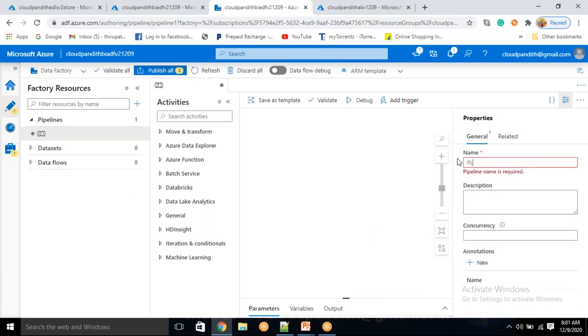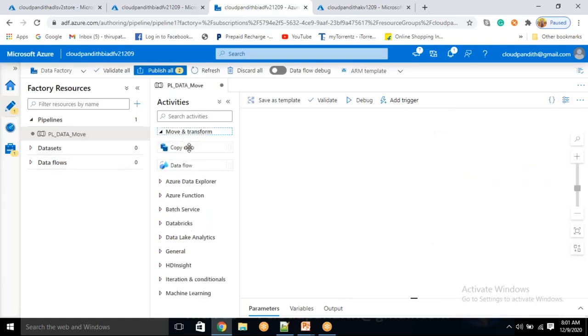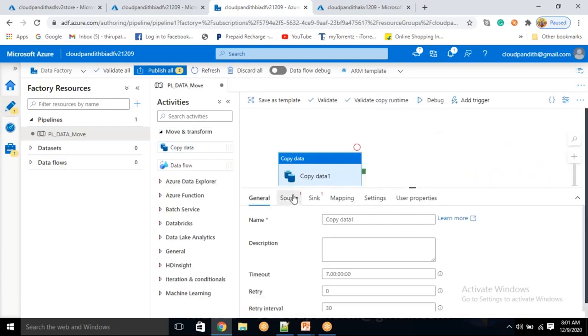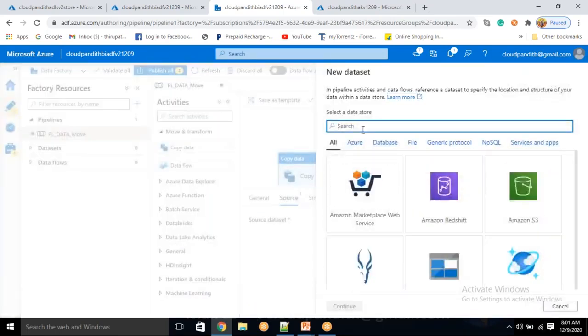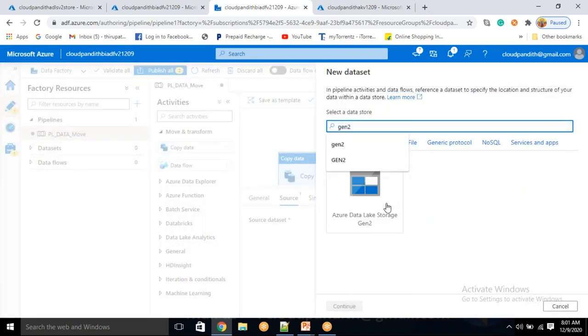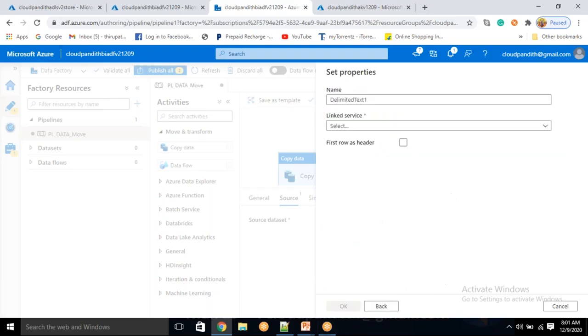Okay. It's basically PL data movement. You can say data move. Data move means first you will have a copy data activity, then you will have a delete activity. First I want to copy data from source. What is our source? Gen 2. Here Gen 2, ADLS Gen 2. So the CSV files we have.